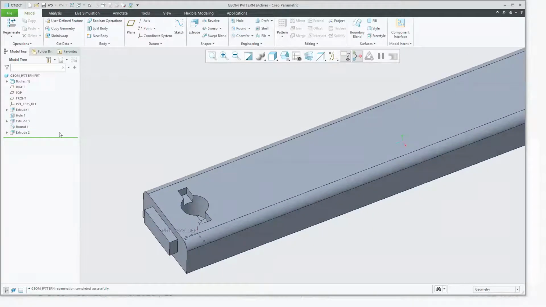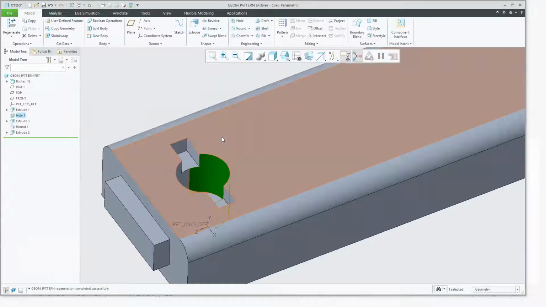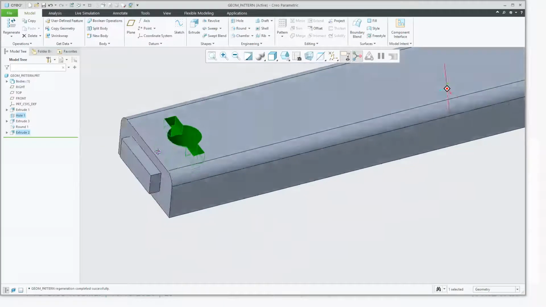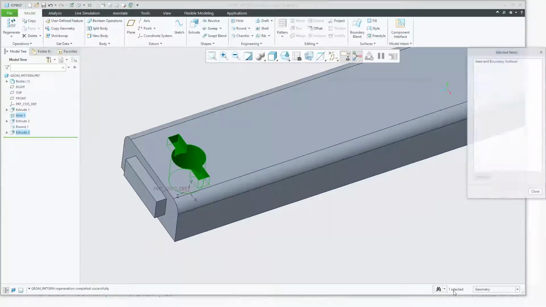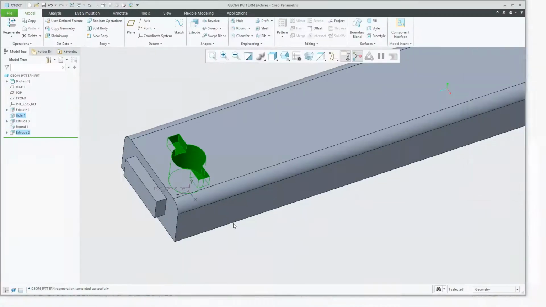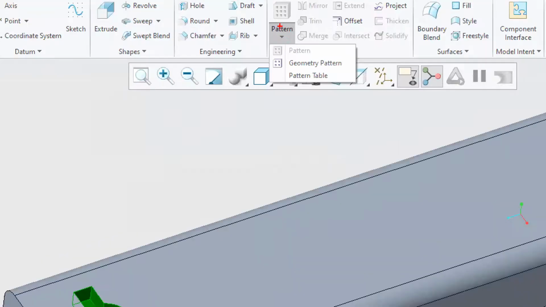All I have to do is not select the feature. I just use my seed, shift, select the boundary, let go of the shift, and there you go, right? You have your seed and boundary selection that we just talked about, another application of it, right? You see, double-clicked on the selected items, it shows seed and boundary. Now, I could just select that geometry. So I know geometry is selected, you're not selecting the feature, and I can go to my pattern. And even though the pattern is grayed out, this is one reason many users may not have seen it, right? There is a drop down and you could go to geometry pattern.